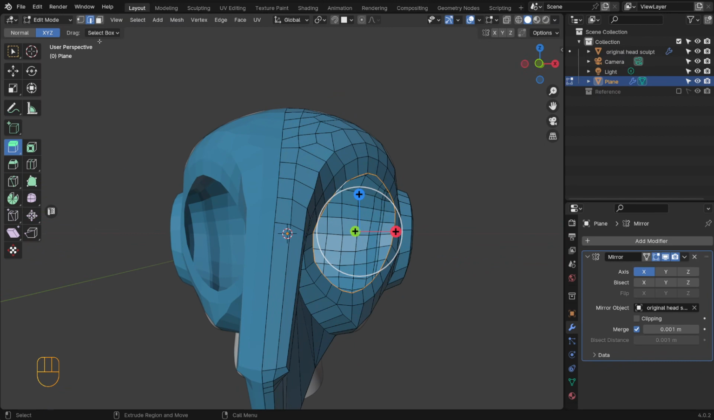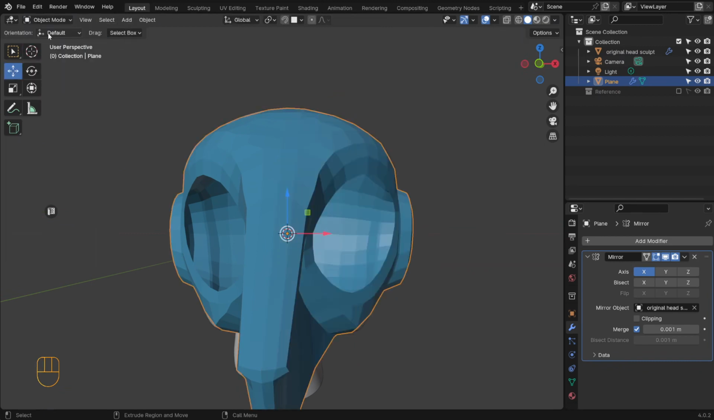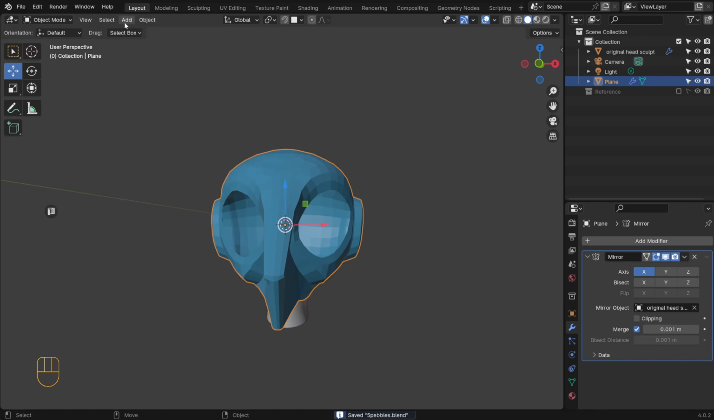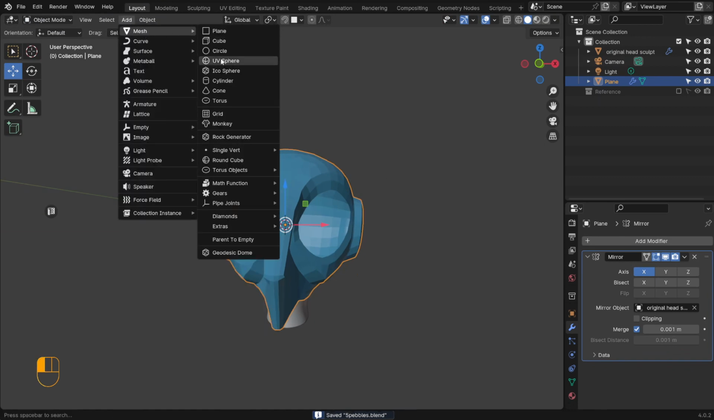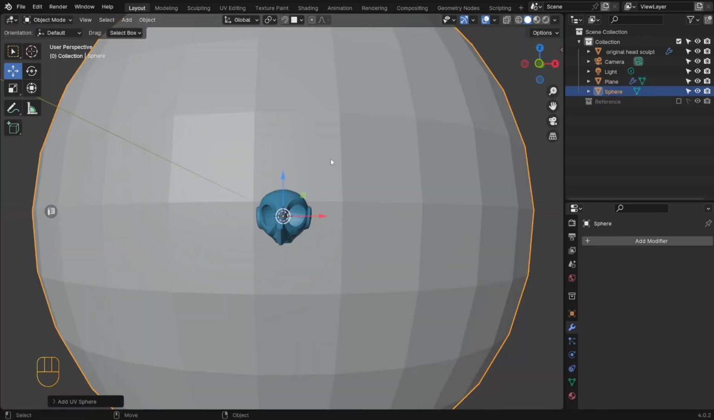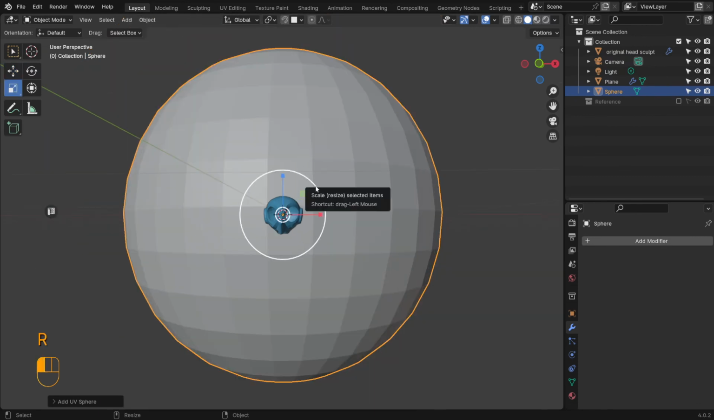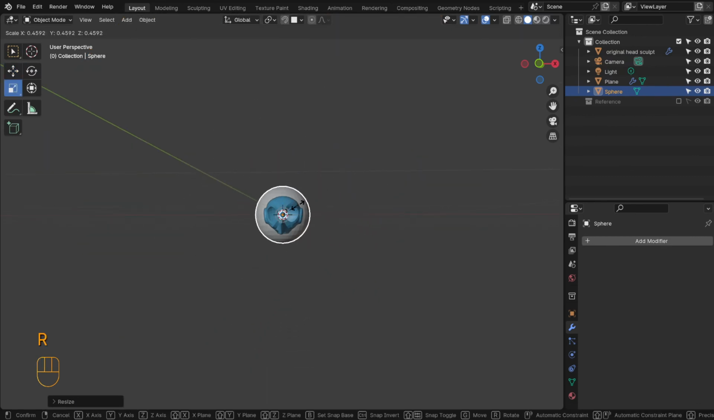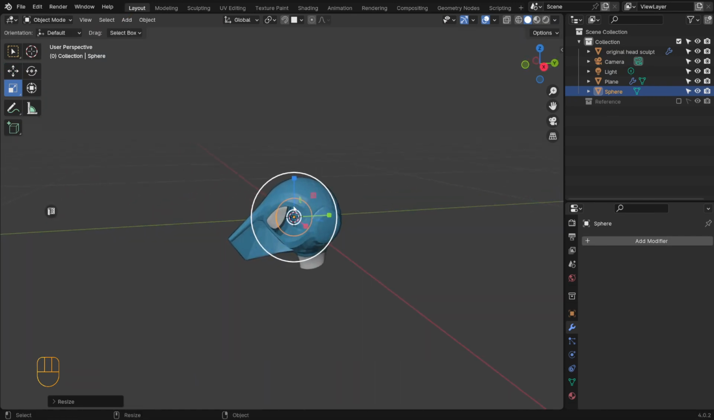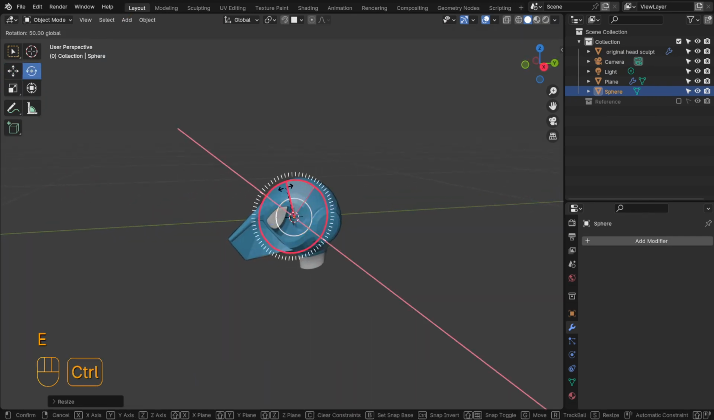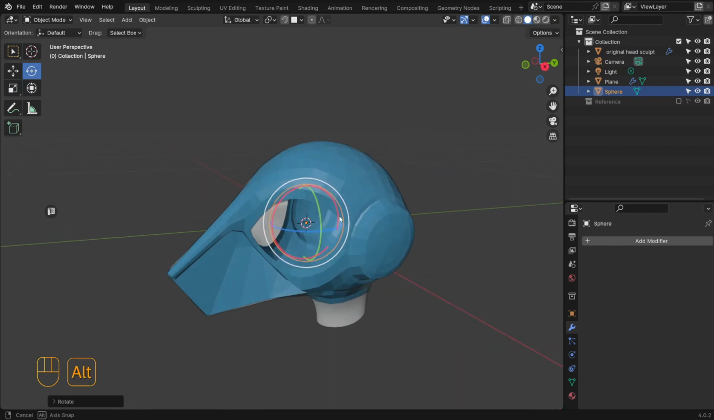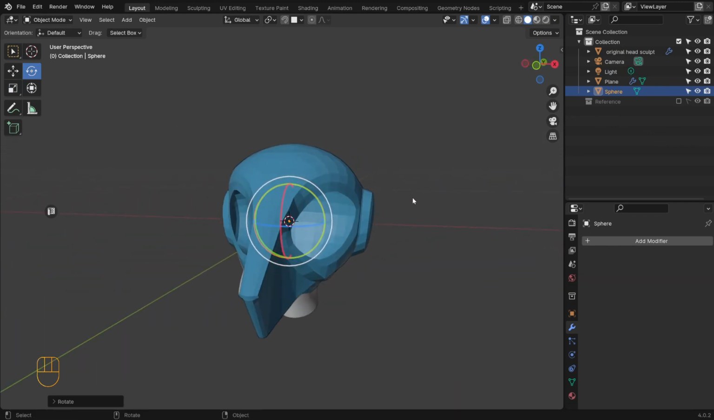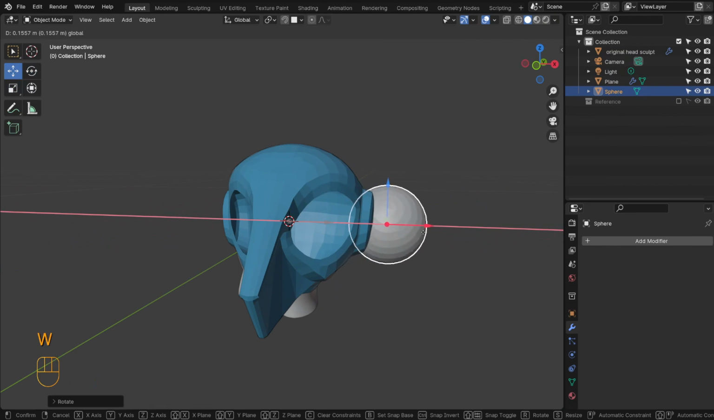Let's try making a sphere. Let's go back out to object mode. Let's save. Let's add mesh UV sphere. It's a little big. And let's rotate it 90 degrees. Why is it? Oh, because it's not inside. There it is.